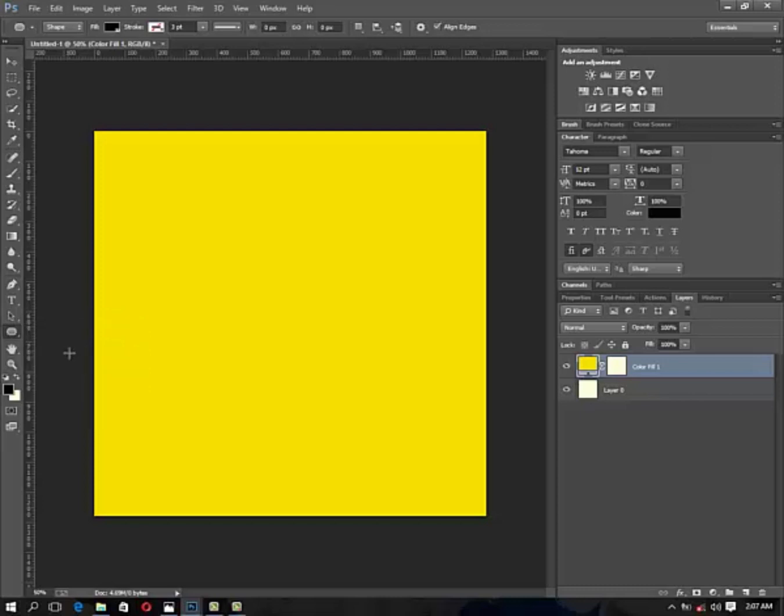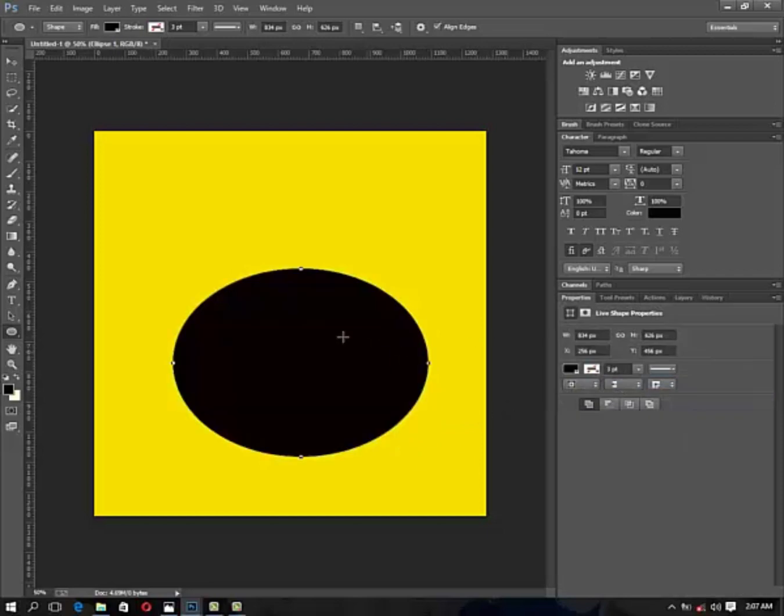After selecting it, you just come and draw. It's very simple. You draw it nicely in the middle of your workspace, like this.